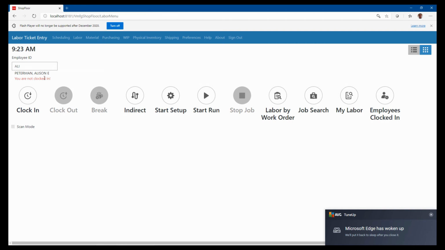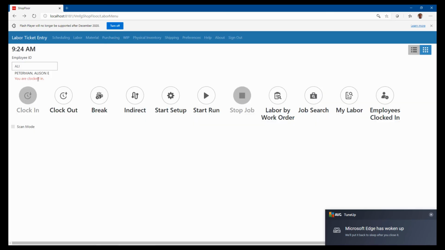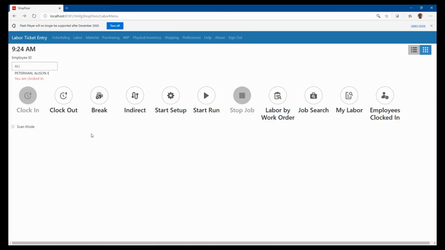And from a labor standpoint, this is where the workers on the floor are just going to clock in for the day. And I'm clocked in as Allison Peterman. And of course, I'm using this on a computer that doesn't have a scanner, so I'm just going to be typing most things in, but I can switch it to scan mode, which basically would put every one of the forms into a scan mode where you just make one scan of a barcode and it will fill in the entire form with paper on the floor. But you could certainly go paperless also.